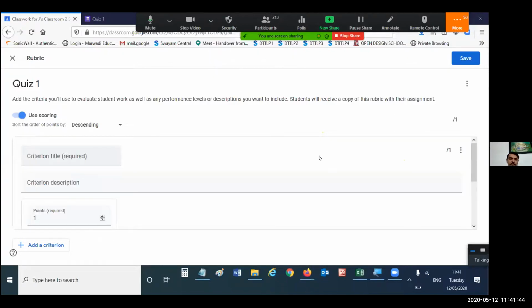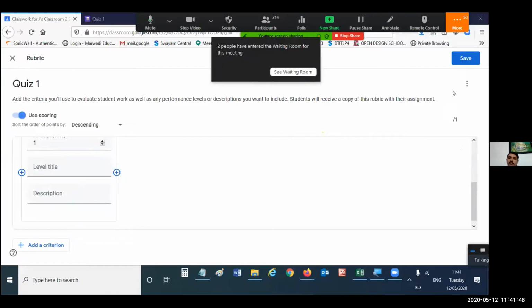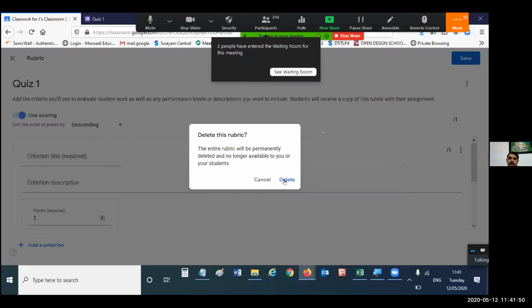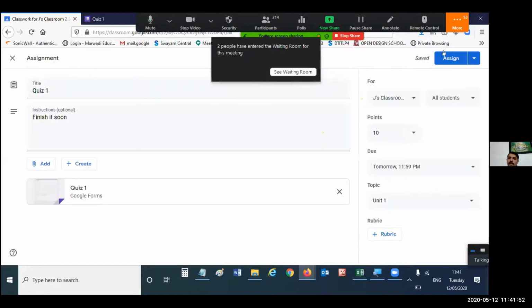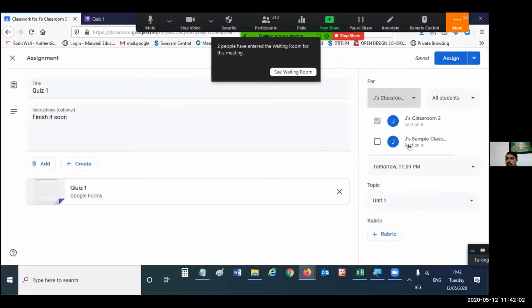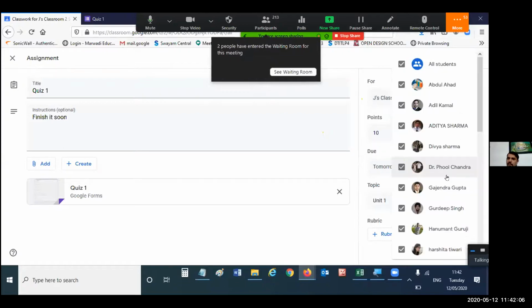But since this is a very simple question, we will not make a rubric for it, so we just delete the rubric. And now what we do is we assign this quiz. Since the quiz is finalized, check all the things properly, right? Have you selected proper classrooms? Have you selected proper students? You can see these many students.